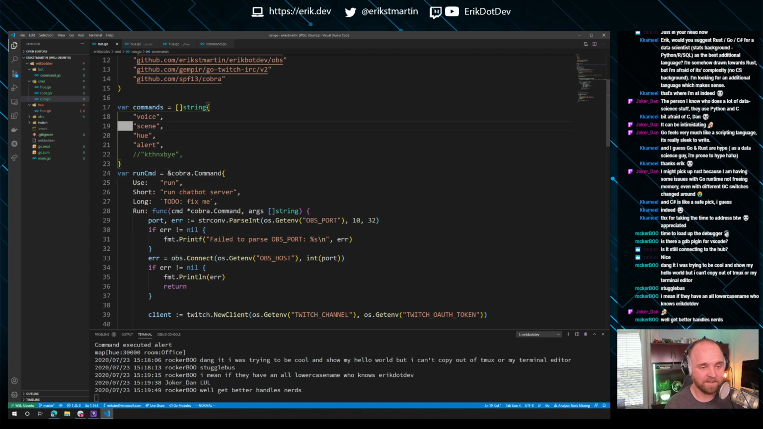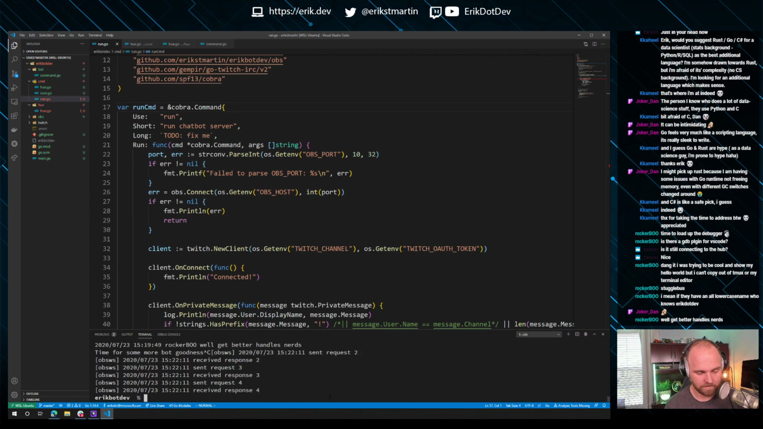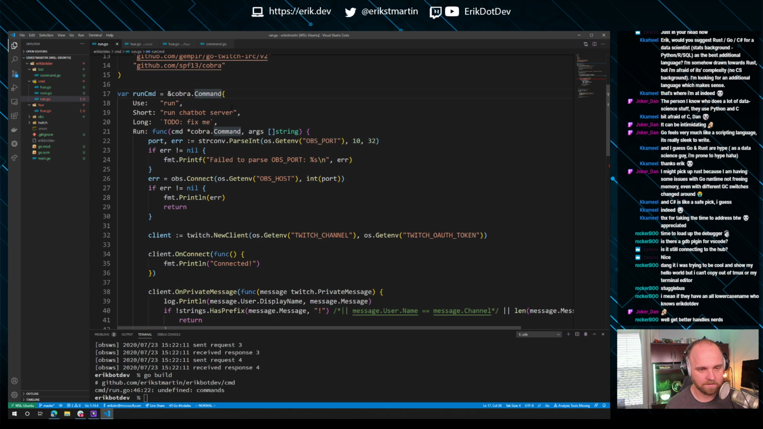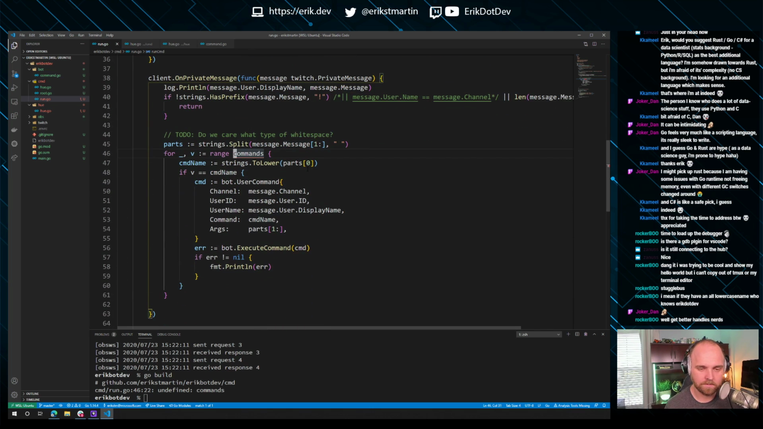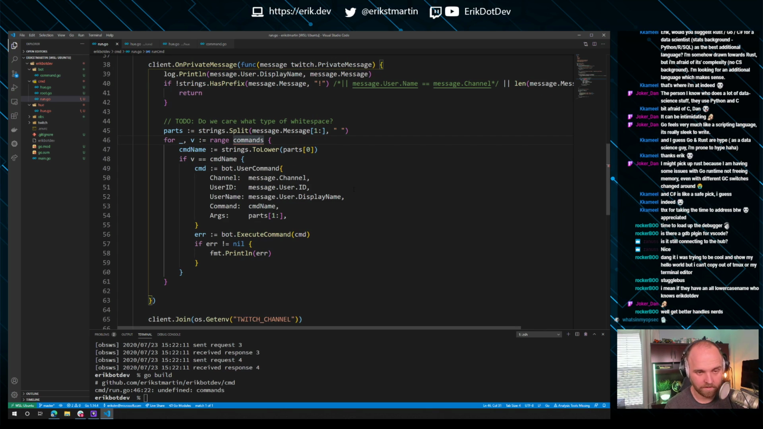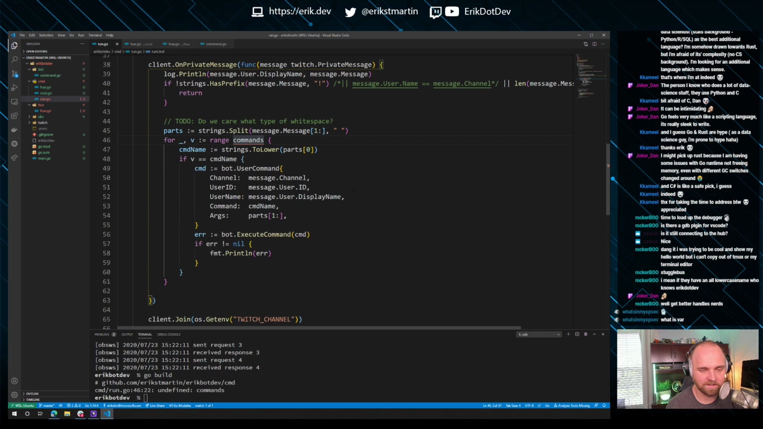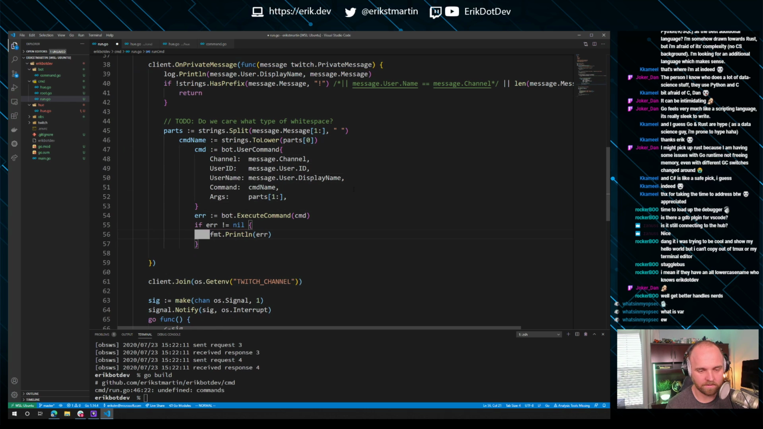So we can get rid of all of this because we don't need it. We don't want it. Undefined commands. Oh, okay, so we're going to get rid of this. This is where we were looping through to make sure the command existed, but we don't need that either. We're just going to let the bot library tell us whether or not the command exists.